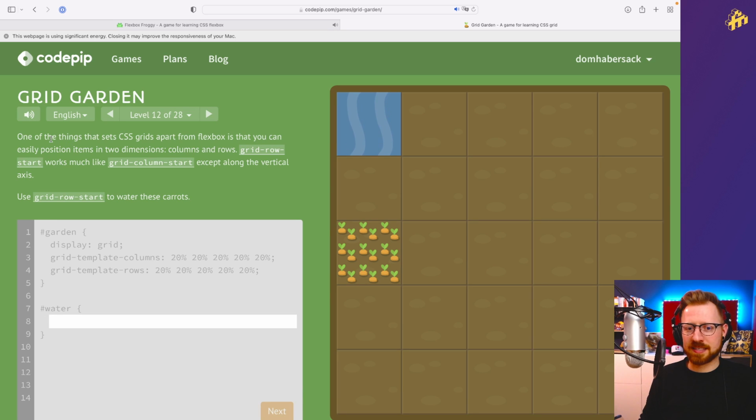One of the things that sets CSS grids apart from Flexbox is that you can easily position items in 2 dimensions. Exactly. So Flexbox is 1-dimensional. We can either say go along this row or this column. We can't say go both ways. And with grid row start, we can move things down now. The garden itself is exactly the same setup. There wasn't anything different set on this container.